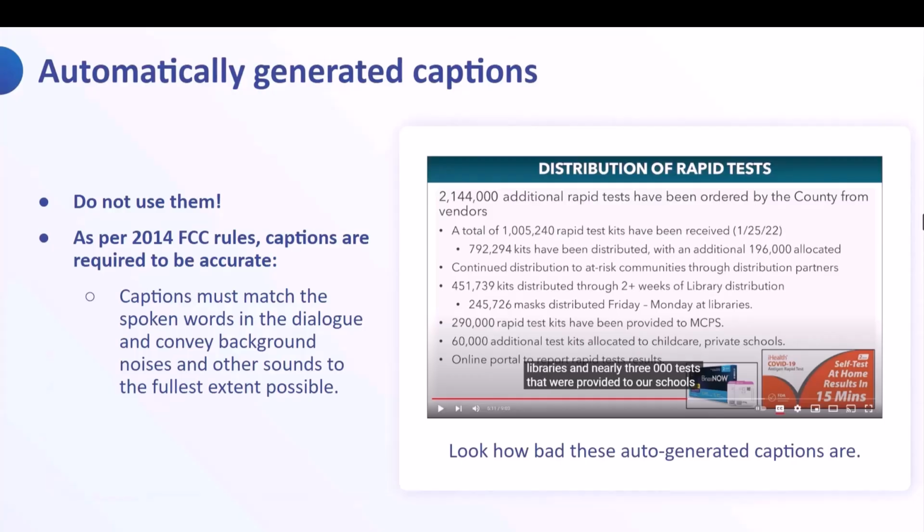Automatically generated captions. Bottom line, don't use them. They're very easy to spot. This screenshot I took here is from the County Executive Weekly Update message. You may notice here that the caption says, "libraries and nearly 3,000 tests that were provided to our schools." It's very obvious that that is an auto-generated caption because that's almost certainly not the words that were spoken. It was probably the number 3,000. And it shouldn't fall upon people with disabilities to figure that out.